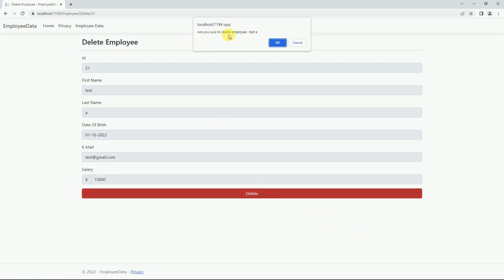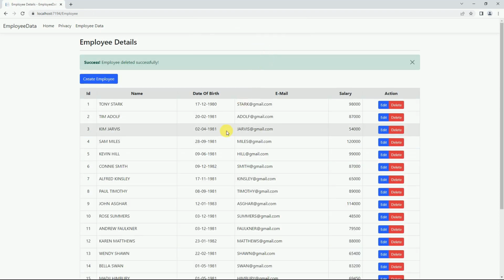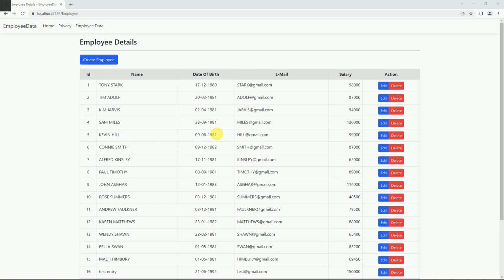Delete. So now it is showing, are you sure to delete employee? It's the first name and last name. It's showing as full name here, and if I cancel, it will not delete this entry. Again I will try to delete the data. ID is 21. This time I am confirming to delete. Okay, so employee deleted successfully. After 5 seconds automatically this alert will be closed.